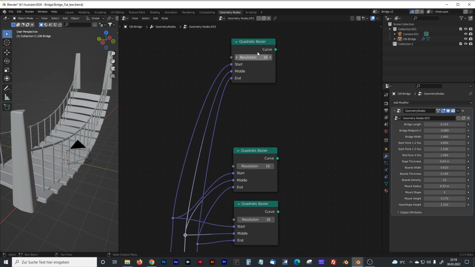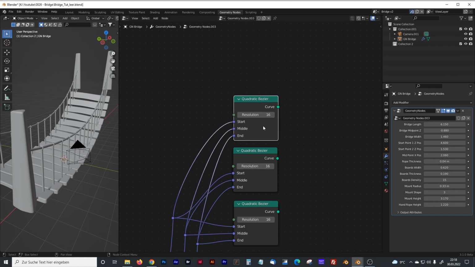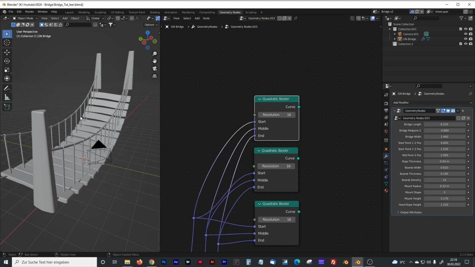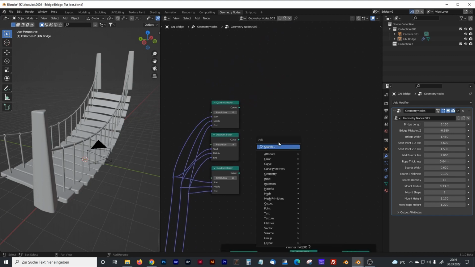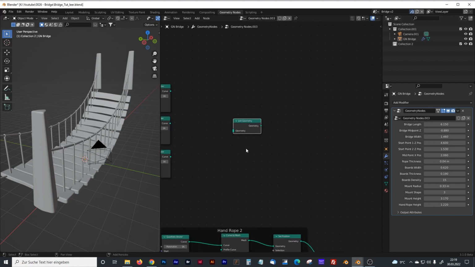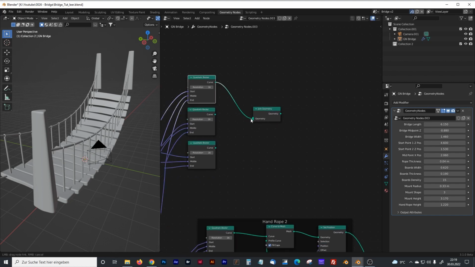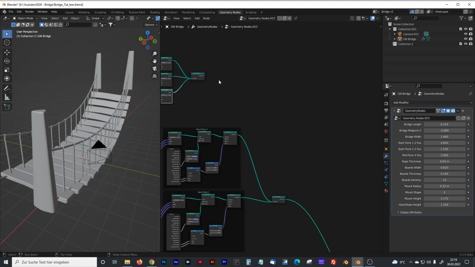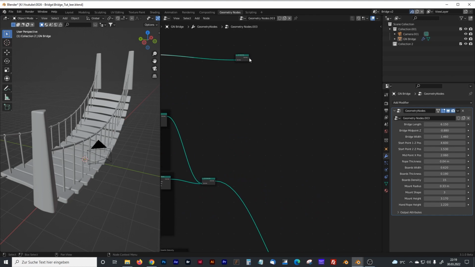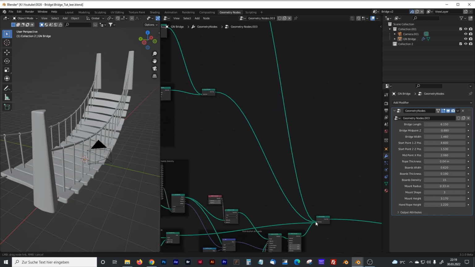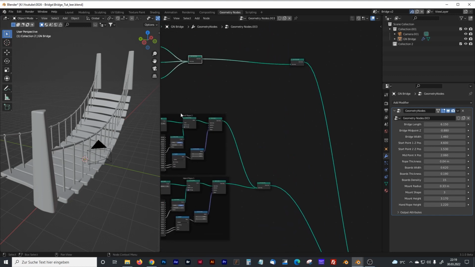So now we have 3 quadratic Bezier curves positioned exactly on the rope, and we can see nothing because we did not join them into one geometry. So plug everything into a join geometry node, and we can plug that, maybe another one to keep things organized, into another join geometry node. And again, we can see nothing. It's all inside that rope.